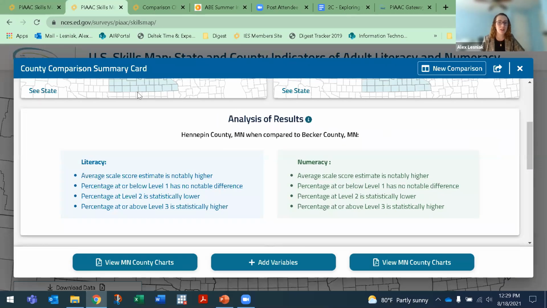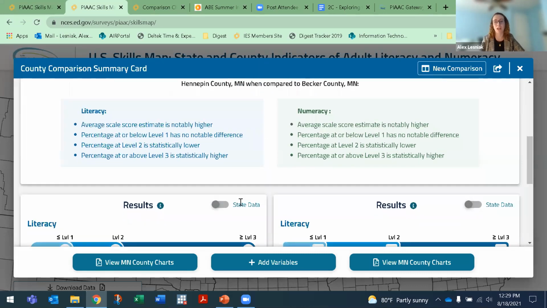And so as you can see here, the analysis of results is a bit different since they're comparing. Hennepin County, when compared to Becker County, the average scale score estimate is notably higher in both literacy and numeracy in Hennepin compared to Becker. And there's no notable difference at or below level 1. It is statistically lower, so there is a smaller percentage of middle skilled adults in Hennepin compared to Becker, and there is a higher percentage of higher skilled adults in Hennepin compared to Becker County.